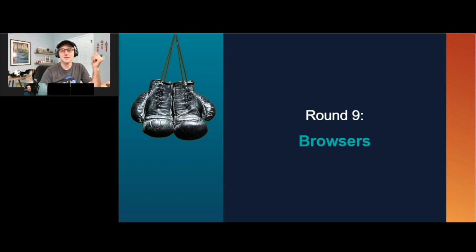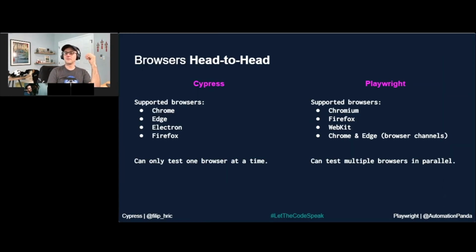Right. So this is actually a very, very interesting one. This one, I see this going either way. So Filip, can you share with us the types of browsers and the way in which Cypress supports these browsers?